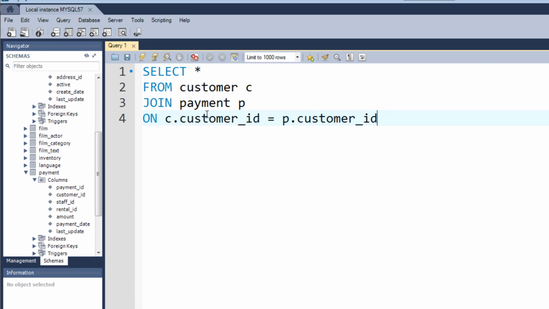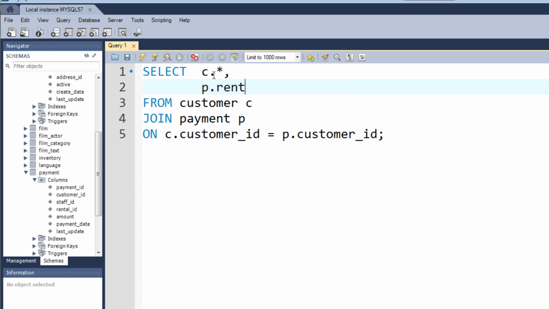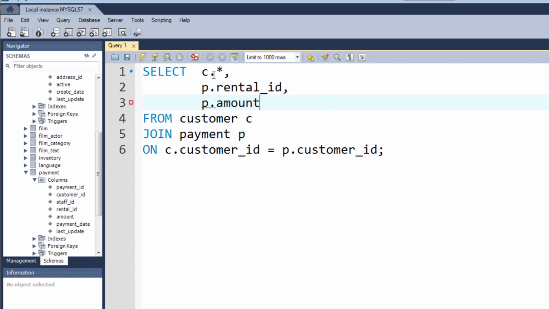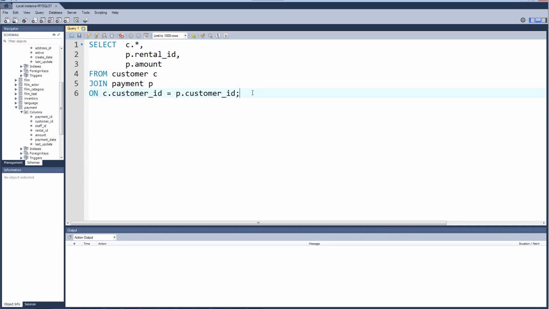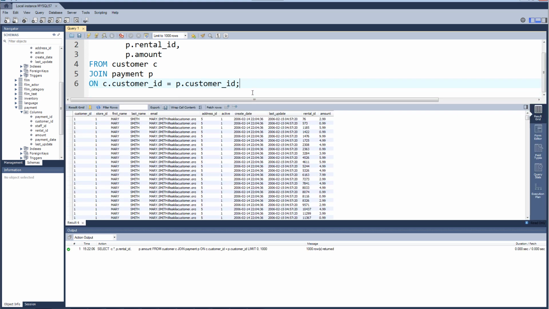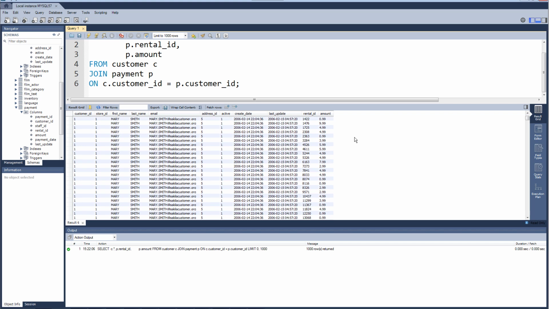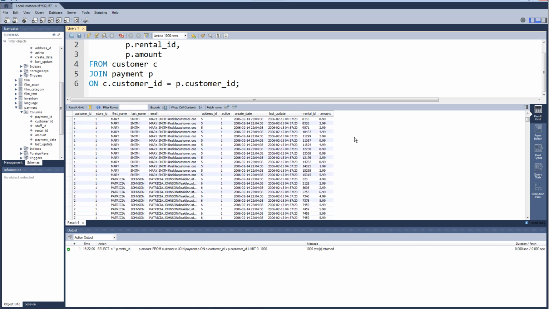Now, rather than bringing back all fields from both tables, I will actually change this to be all columns from the customer table, and then I will only bring back the rental ID column and the amount column from the joined dataset. When we run this query, you can see that we get a result set below which gives us all the payments that each customer has made. So we can see that Mary Smith has been renting quite a few films, as well as Patricia Johnson.